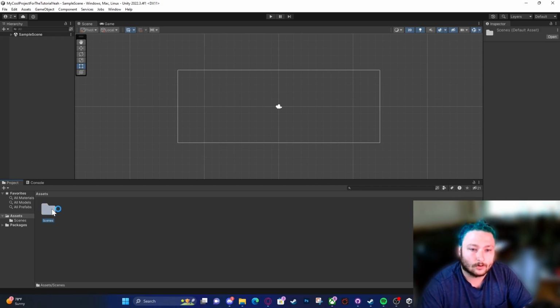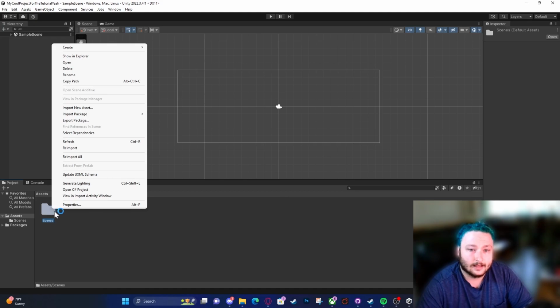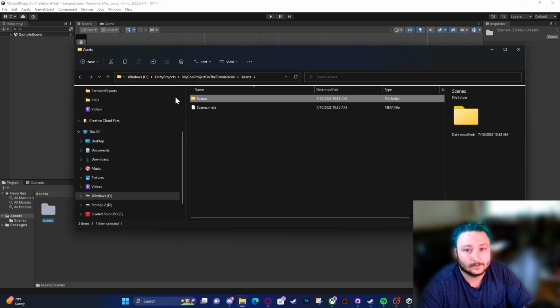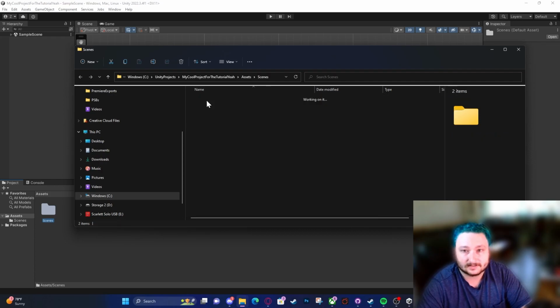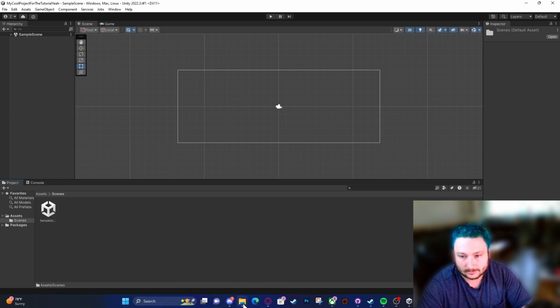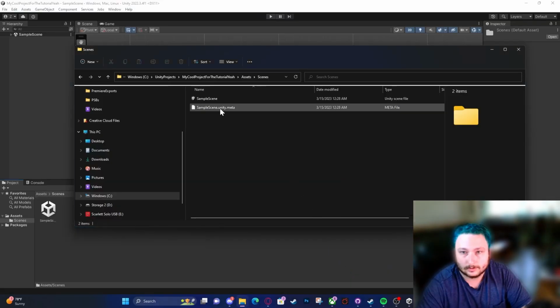If I were to right-click on Scenes and go to Show in Explorer, we'll see that I'm in the My Pool project for the tutorial. I'm in the Assets folder, as you can see right here, and I have my Scenes folder, as you can see right here. And when I open up the Scenes folder here, and open up the Scenes folder here, let's bring that back up, we have the exact same thing.